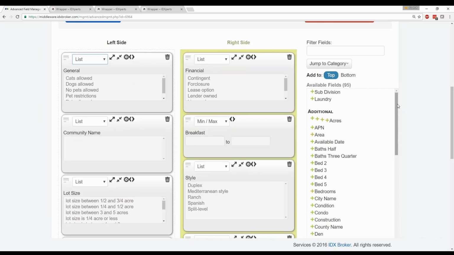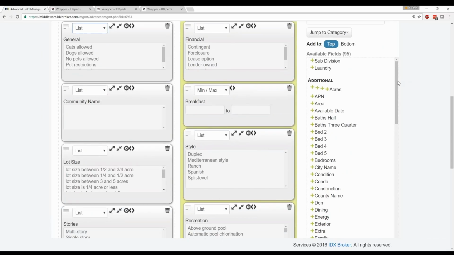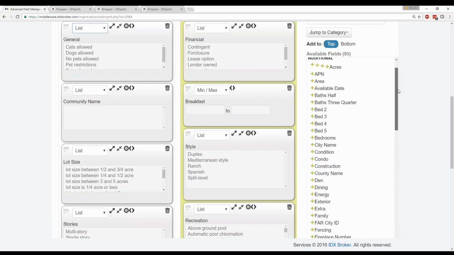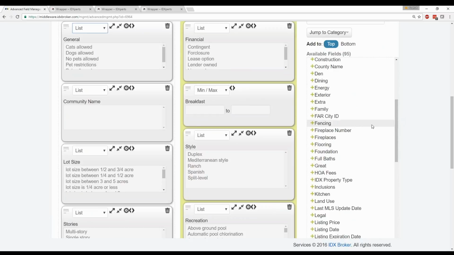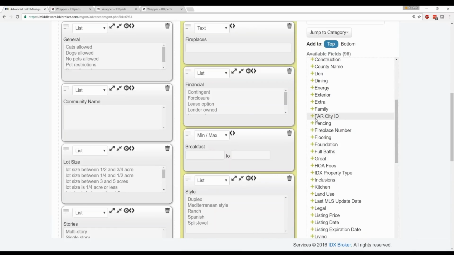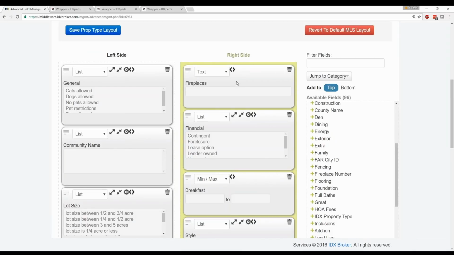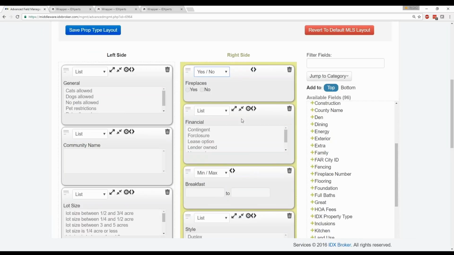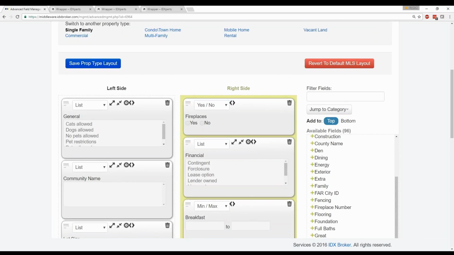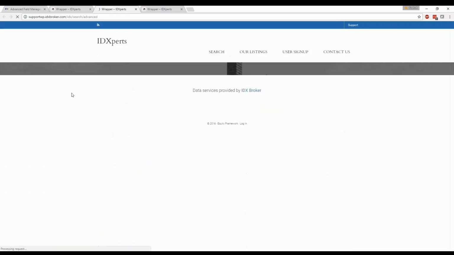And then to the right here, we have all of the available advanced fields that can be searched through your MLS. So like in this case, if you wanted to have the ability to search for fireplaces, you click on the little plus icon to add it to the section, and then you can choose how the field is displayed, either as a list or a yes or no. In this case, I'd go with yes or no. And then once that's done, you would click Save Property Type, go back to your advanced search page, and you'll see now that the fireplaces field has been added there.